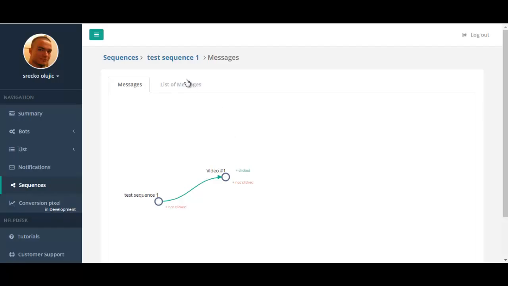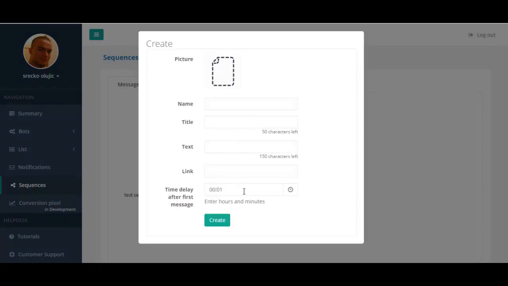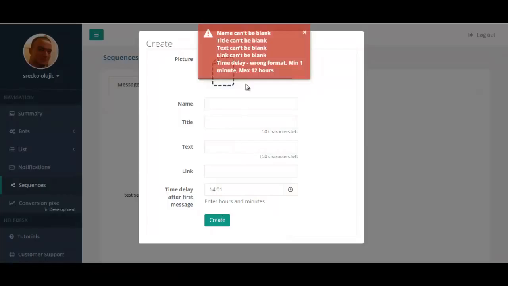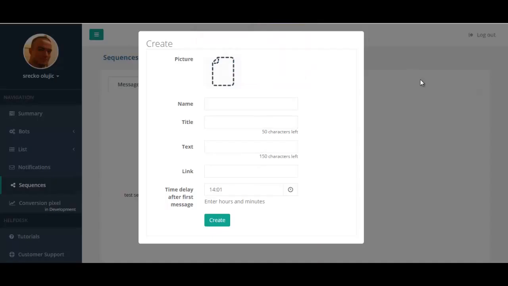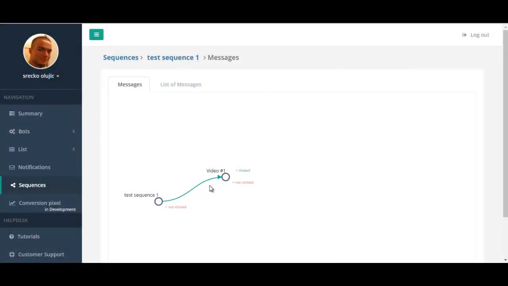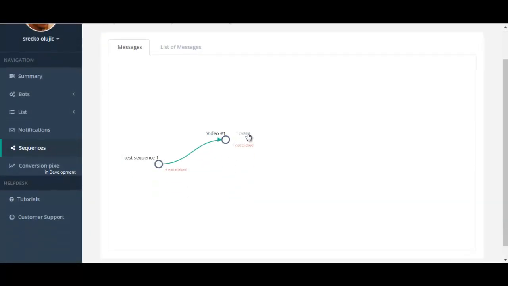So the only thing I don't like here is when you go into the creating, the maximum of what you can select here is 12 hours. The delay of the next notification, the maximum is 12 hours, the minimum is I think 1 hour. So if I go here and I want to create it, of course this is blank, but it says time delay, wrong format, minimum 1 minute, maximum 12 hours. Okay, so you can't delay it more than 12 hours. Okay, you can segment them. It's a really cool feature. You can segment people who have clicked and not clicked.